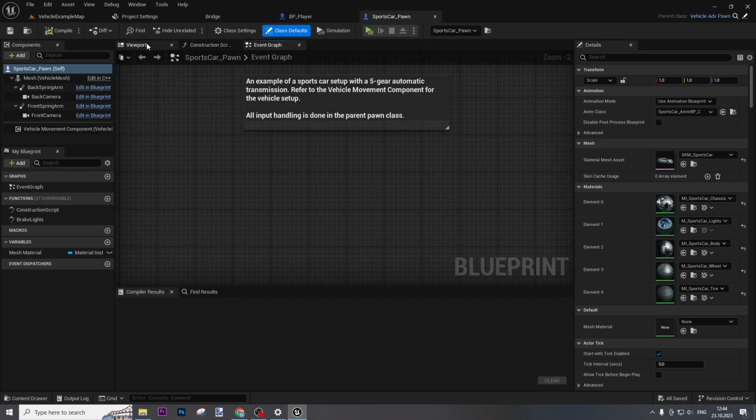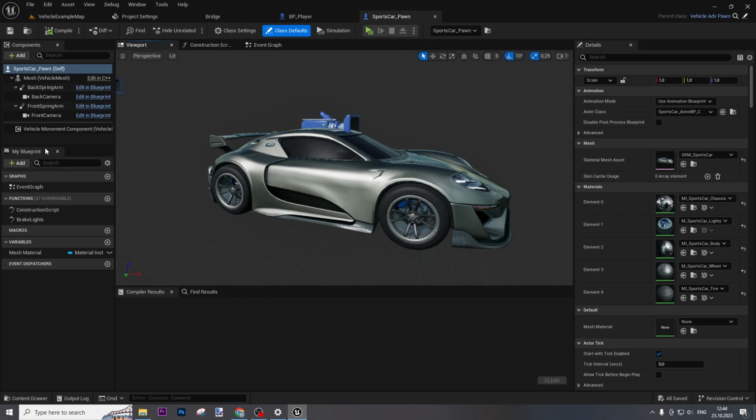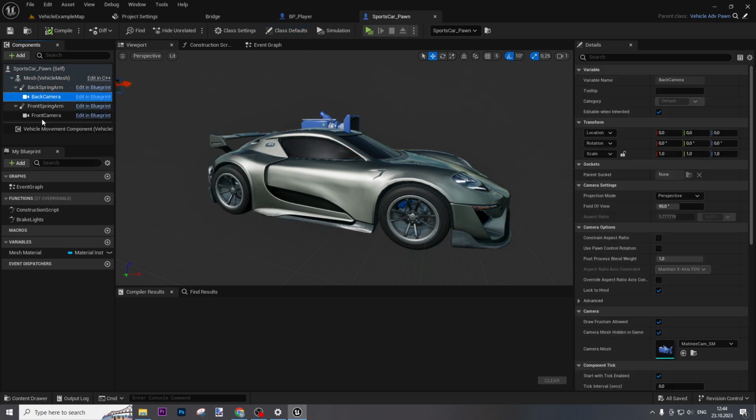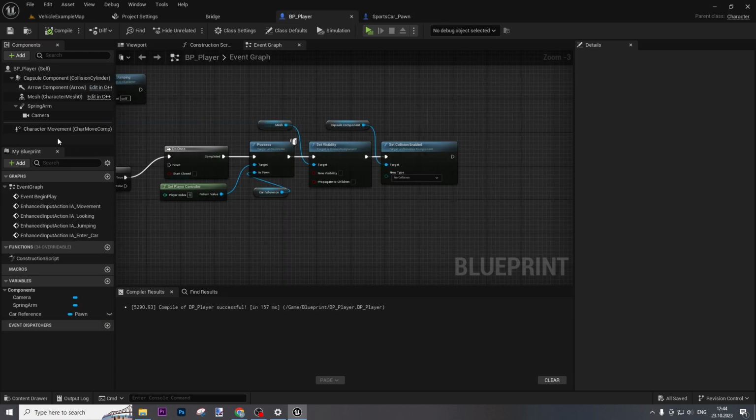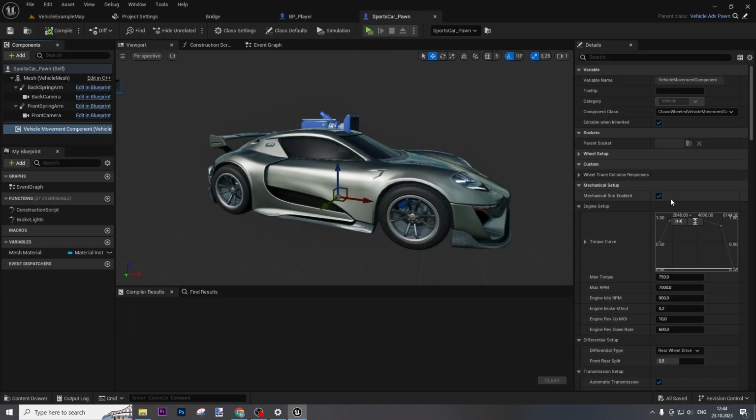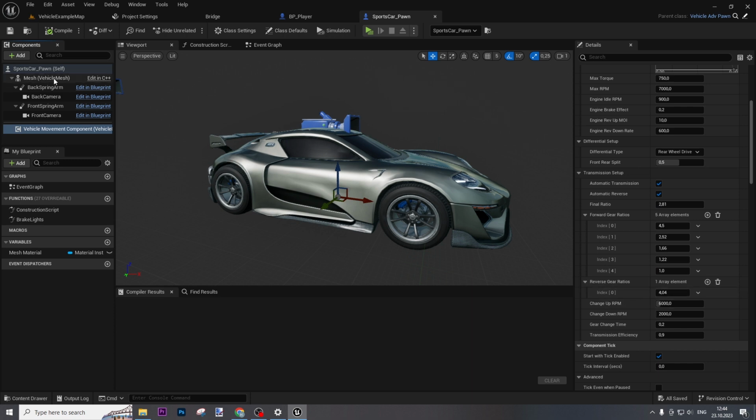This is our car. As you can see, this is pawn, and we have different type of components. So first of all, we have mesh, cameras, and we have this vehicle movement component. And this is not the same as character movement. You have these different settings. And also, this is the difference between pawn and character.